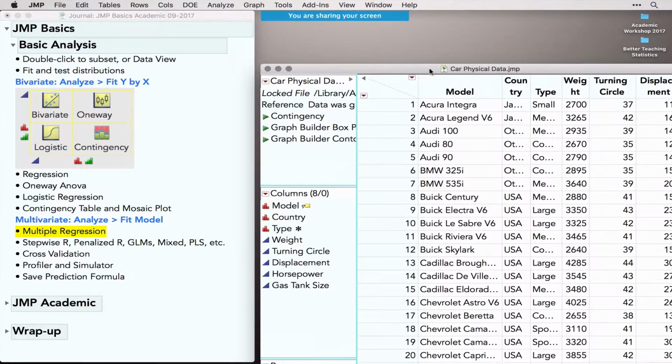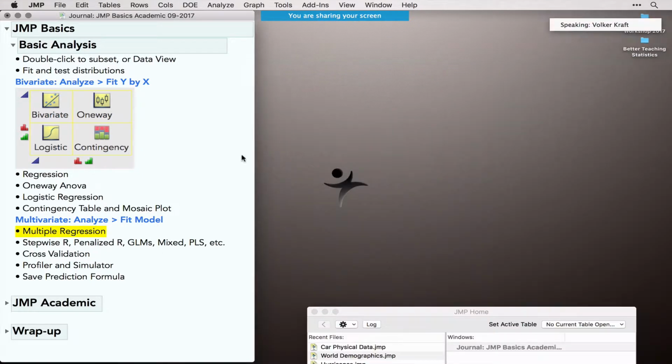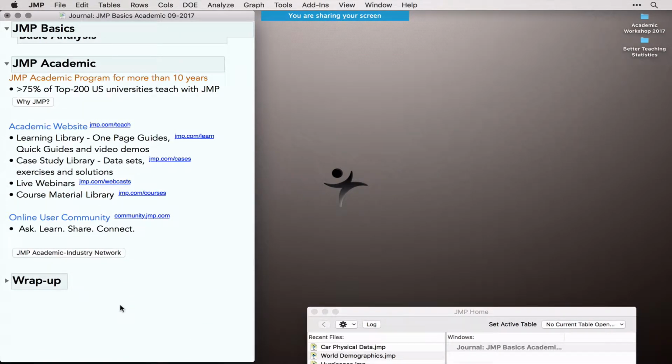Okay, so far about families and cars. Let us move on for the last minute. JMP Academic and wrap up. So far we looked at our software, which is really engaging when you teach with data. And if you watch our videos at jmp.com/why, you will see more reasons in addition to the software to use JMP.